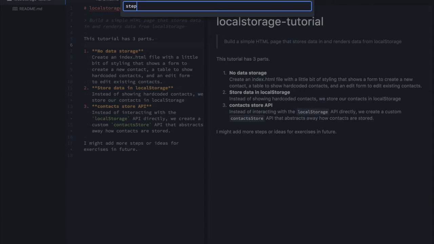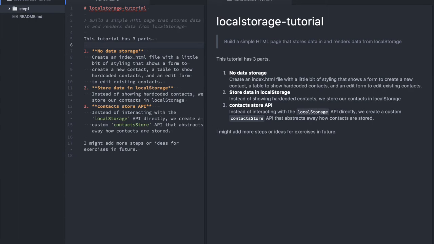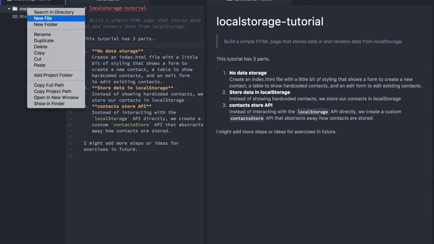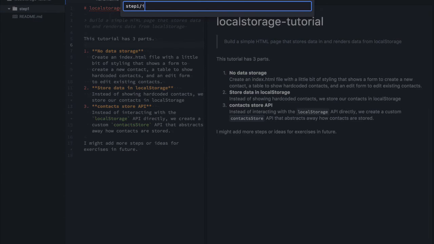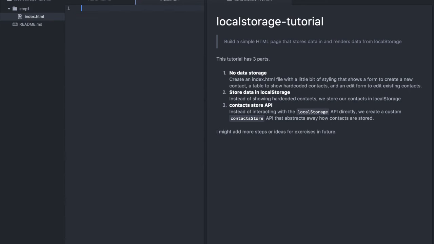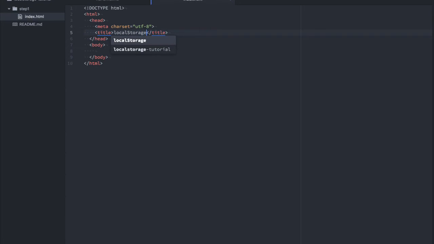Okay, anyway, so step 1. In step 1 I create a new file called index.html. In here I create some base HTML. I give it a title like local storage tutorial, step 1, and also put it in the HTML code.